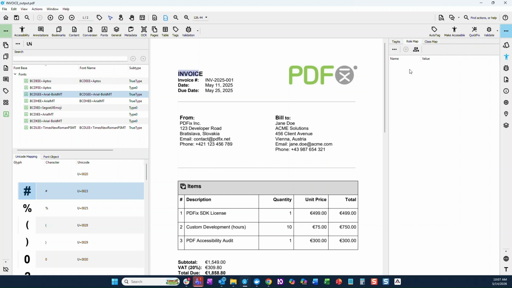You can also, for example, check role maps for custom tags. You can create role maps, you can delete role maps, and so on. And similarly for class maps, as needed, you can create class maps, delete them, and so on.